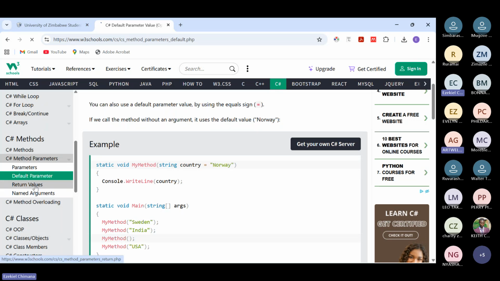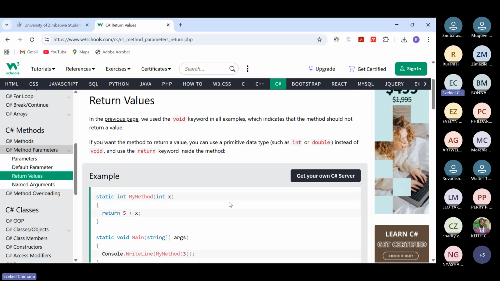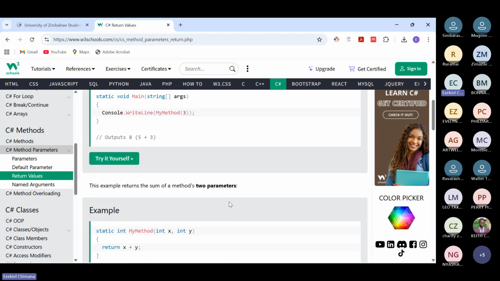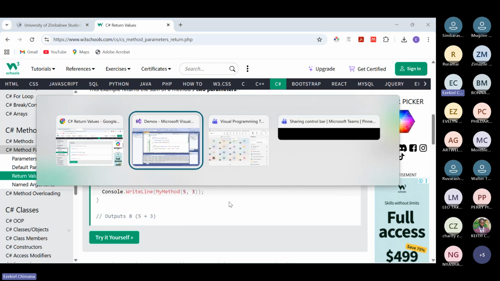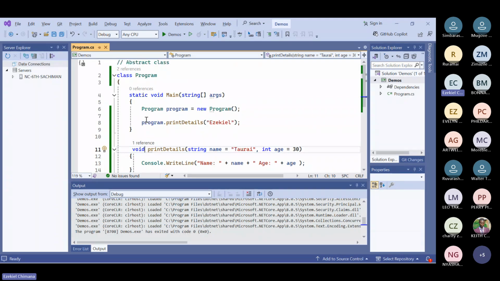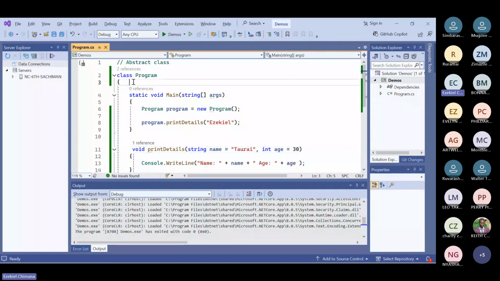Then there's the issue of the return values. Here we've been working with void, which is returning nothing. What if you want your method to return an integer? What if you want your method to return something else, like a string? So what you do is, instead of just having a void here, you can return something that you want to return. Let's say, for example, I have string name, and then let me say Ezekiel, like this.